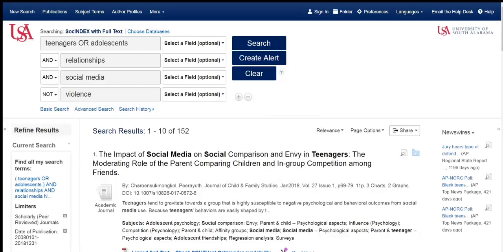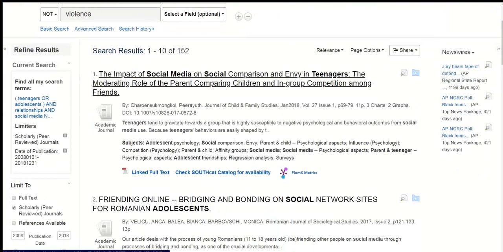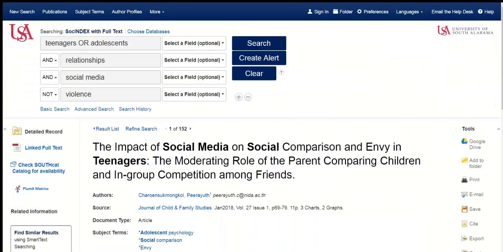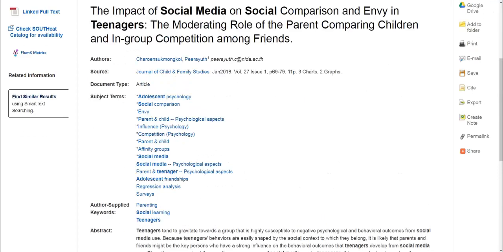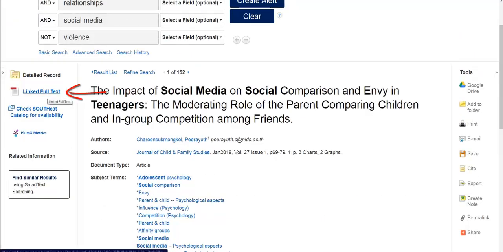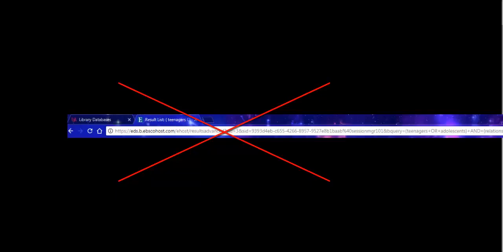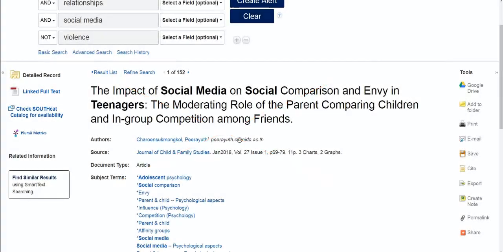Once I find a useful article, I can click on the title to see the abstract. Read this abstract to see if the article is something you need. If it is something you need, you can download the full text or you can email it to yourself. One thing to remember is to never email yourself the URL at the top of the screen. If you email yourself this, you're going to lose your work. This is a dynamic URL, and if you click on it tomorrow, it's not going to work anymore.